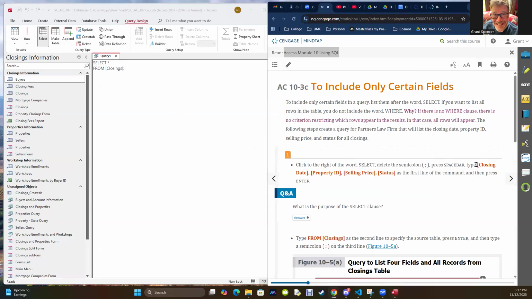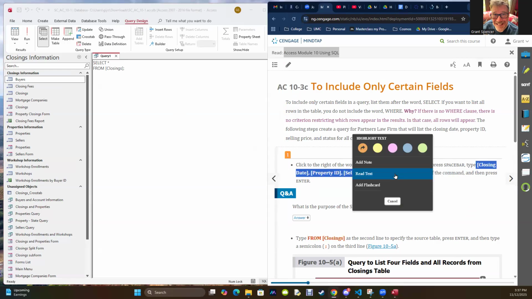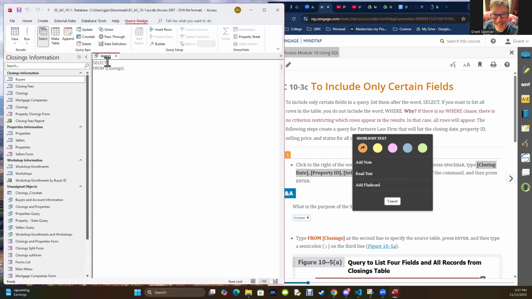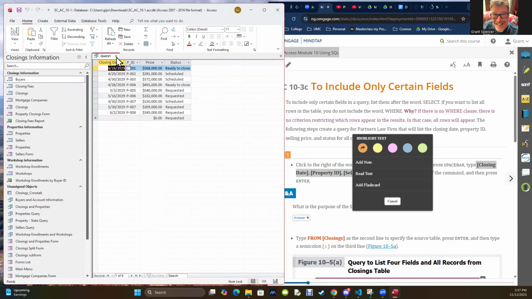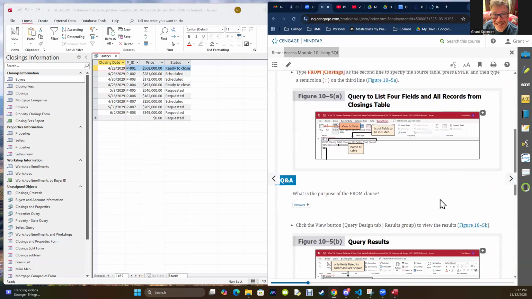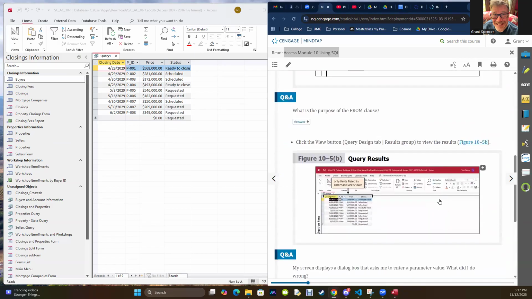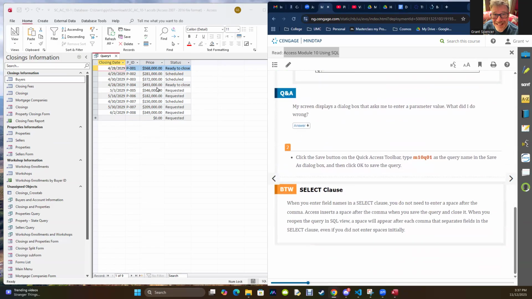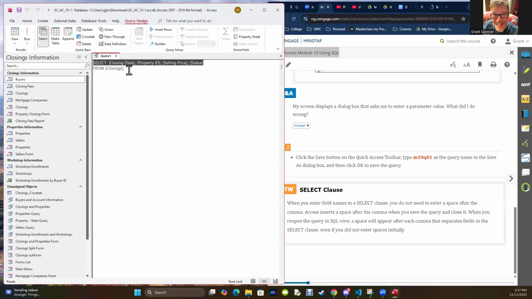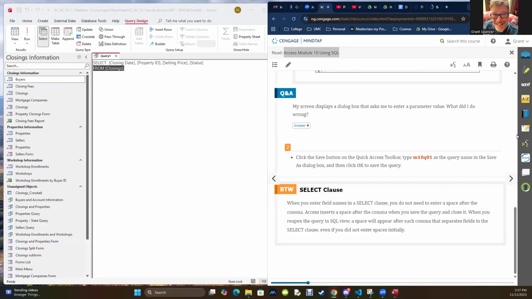Now, what they want us to do is they basically want us to put in these fields, or they're actually columns in a database. So select closing, property, selling price, and status. So when I go now, we've restricted the amount of columns that we can actually see. This is actually called a projection, but don't worry about that now. You'll learn that in your database class. All right, so the select clause shows you what you want to see out of what is available in the from clause.